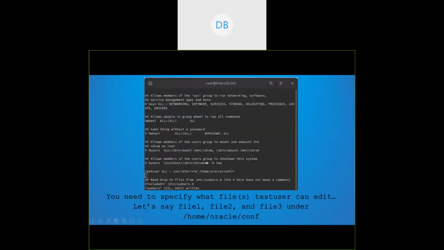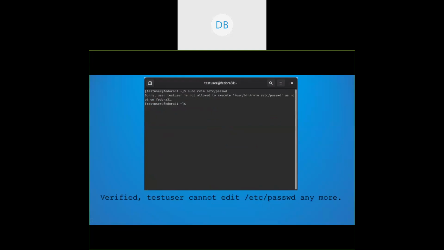Okay. So what you need to do is specify with rvim the files they can edit. All right, so I want them to be able to edit the files under /home/oracle/conf. Let's say there's file1, file2, and file3 under there. They need access to those files. This user needs to be able to edit them because they do some Oracle work, whatever. All right, so that's how I've got sudoers set up now.